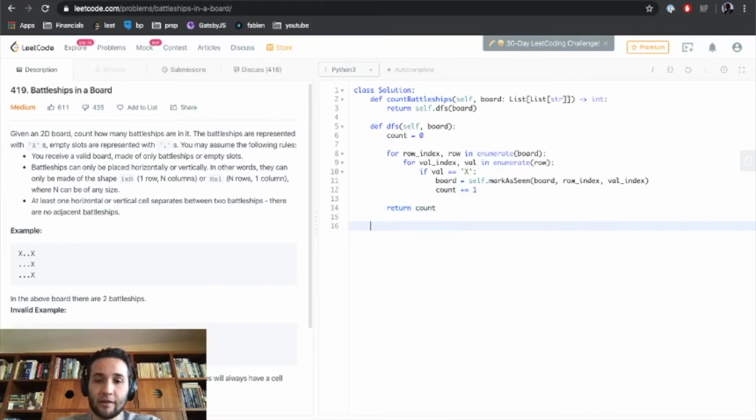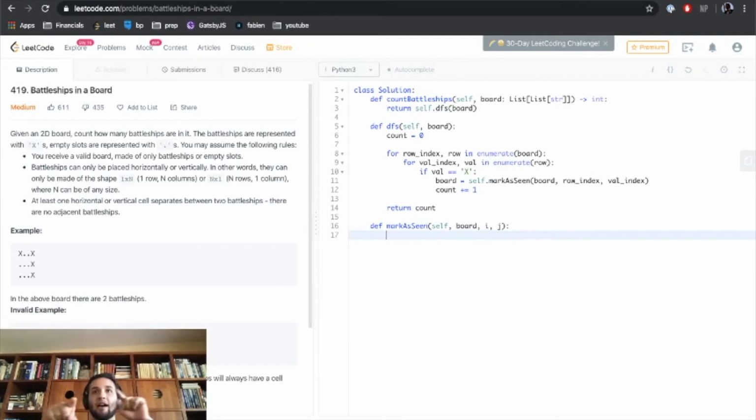Now the next part is mark as seen. Define mark_as_seen, give it self, board, i, j, and what do we want to do? First thing we want to do is create the base case. We're going to be changing the i and j, the indices or our coordinates, each time we recurse. If we find the next value, we're going to check the index above it, check the value to the left of it, check the value below it, and check the value to the right of it. However, we have to keep in consideration the bounds of indices of arrays.